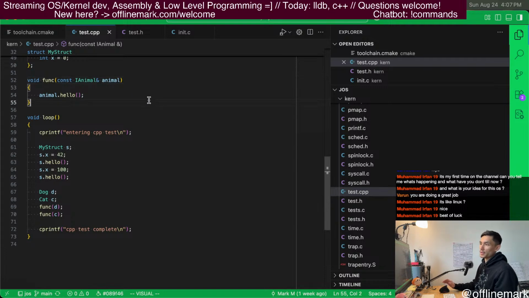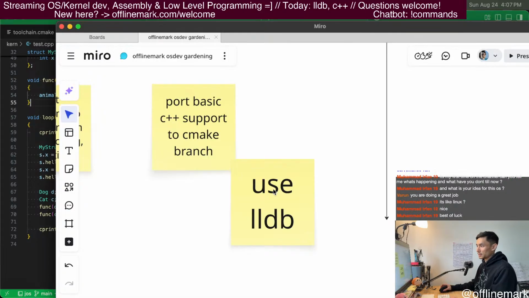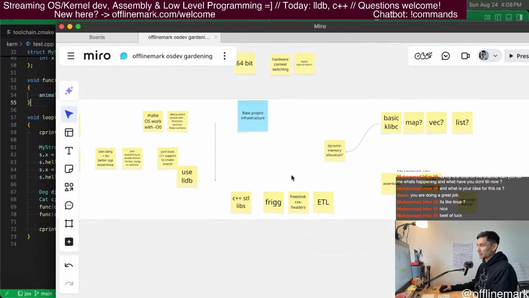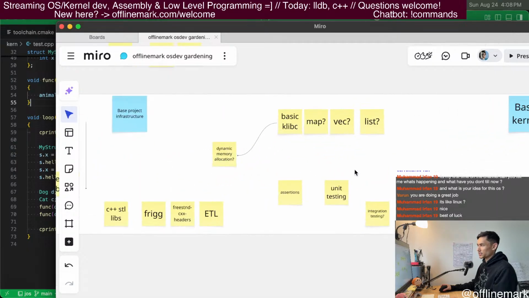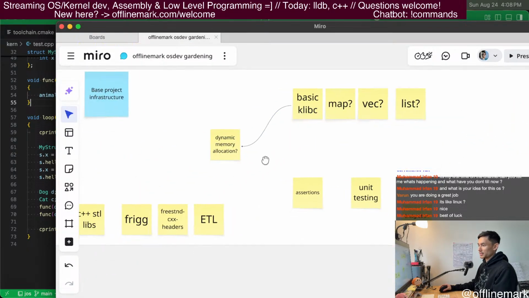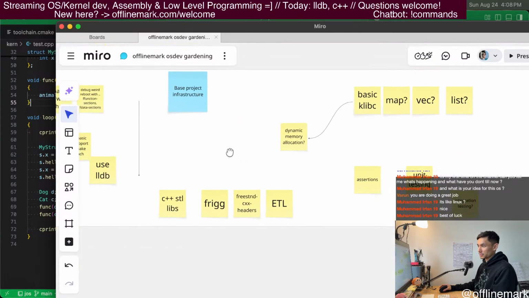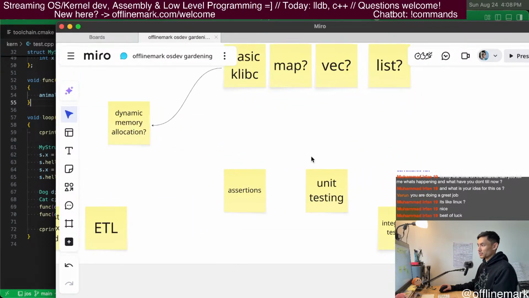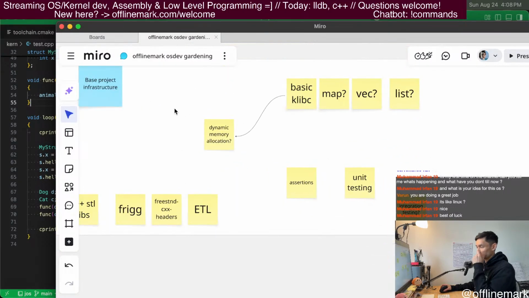Yes, so that was all last week. Now we can pick up where we left off. My idea is to look into some of these C++ STL libraries. In the future, some data structures are probably nice. I mean, these include some data structures, but some of them might require allocator support, which we don't really have. Some sneak peeks for the future are just more base project infrastructure.